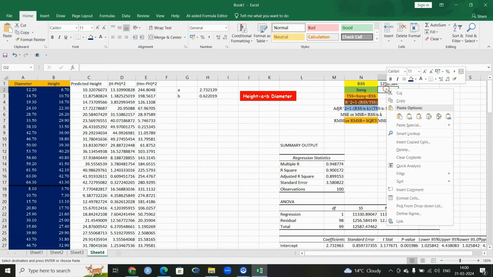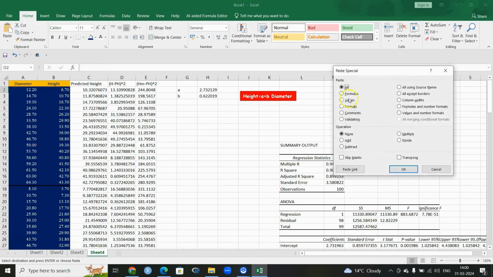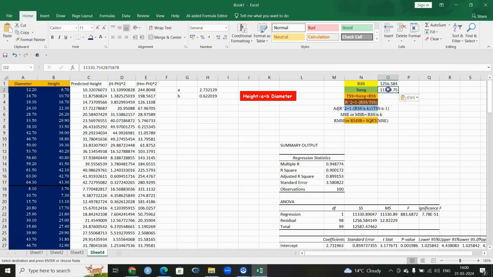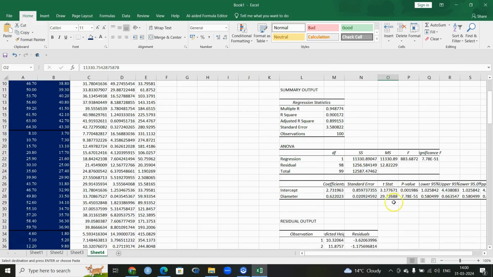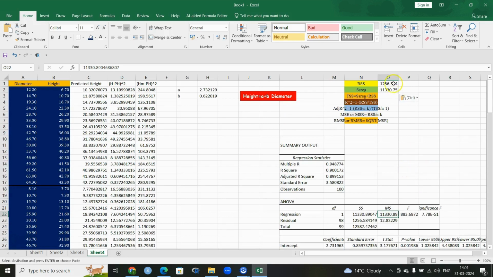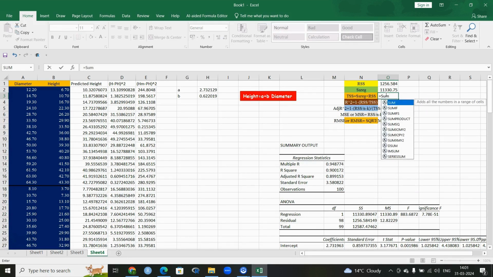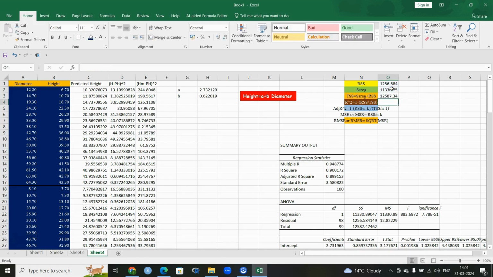You can see it is 11,330.75. I will put this here, paste special again, click on these values. Now you can verify it from this, it is 11,330.89. So in order to get the total sum of square, we will simply write is equal to, then sum these two. So we have got the total sum of square, which is similar to the value which we have got from this Data Analysis ToolPak.